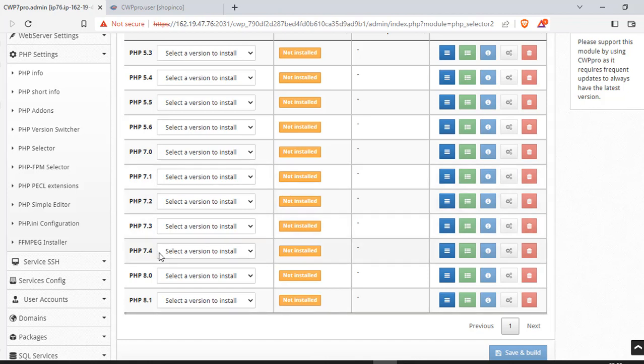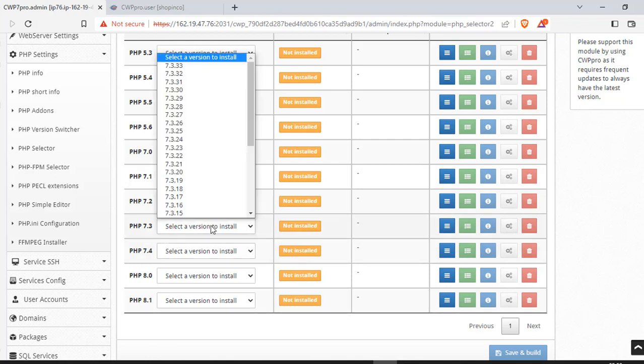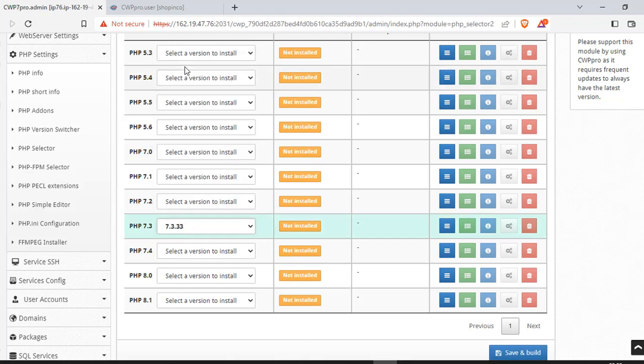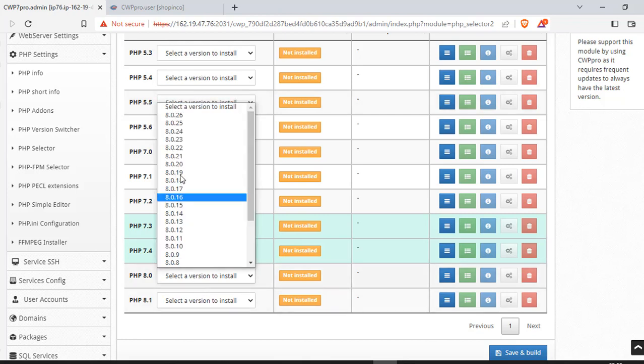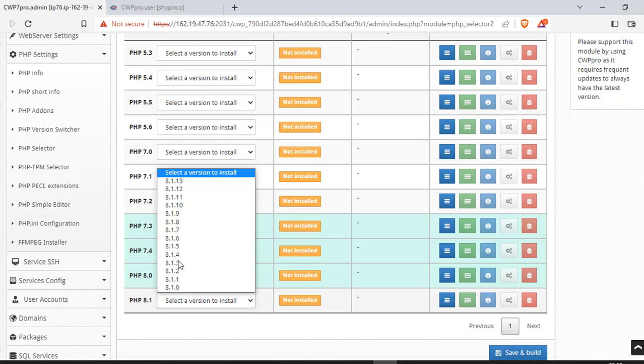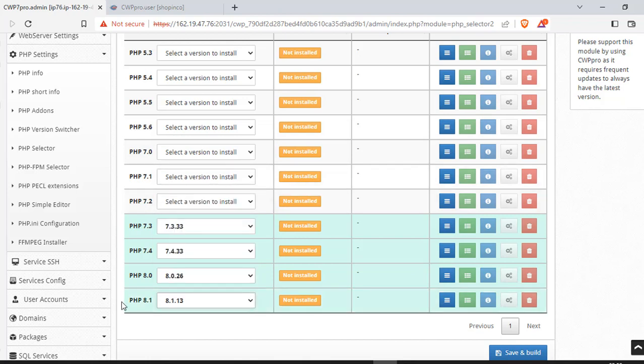So for this server, I probably want to have PHP 7.3. I'm just going to go for the highest version of PHP 7.3. I'm going to go for the highest version of PHP 7.4. I'm going to go for the highest version of PHP 8.0. And then I'm going to go for the highest version of PHP 8.1.